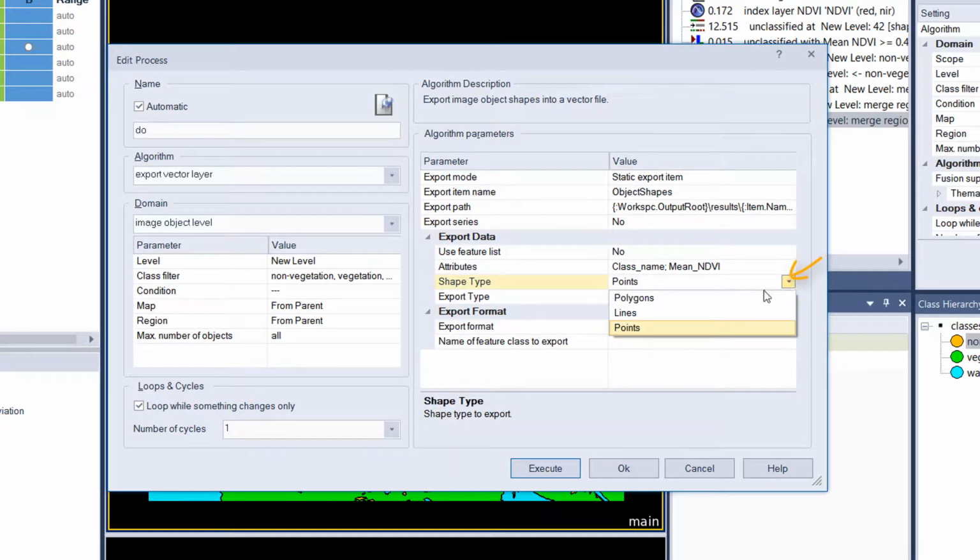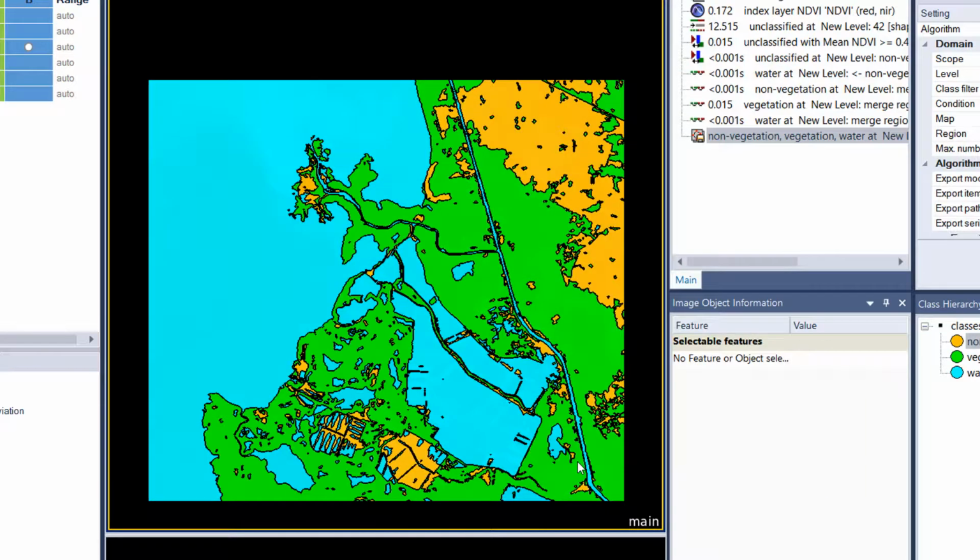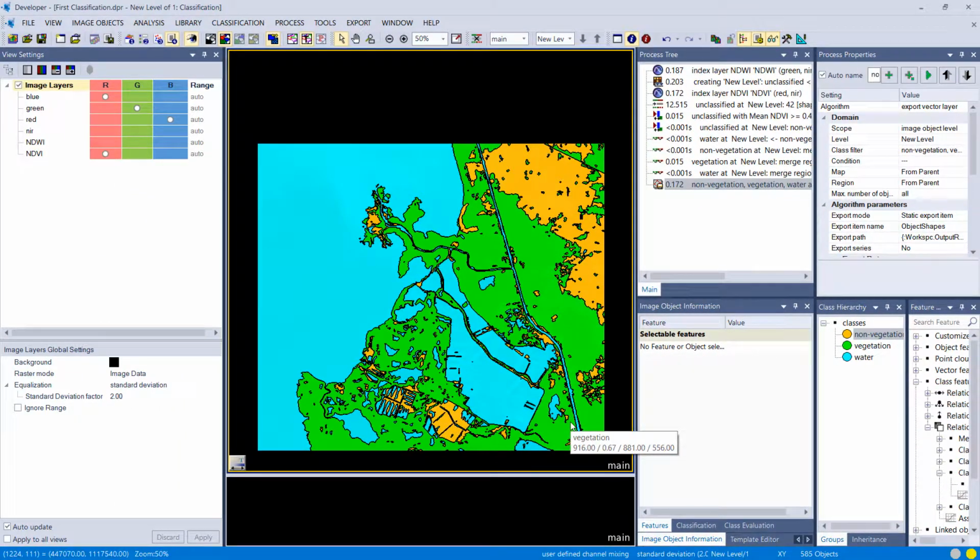Right, then the type, I want to export polygons. Simply execute this one. The settings are good now. You also could export points or lines, but we're gonna go for polygons. And now you need to check your project directory. There should be a results folder with the shapefile in there somewhere.